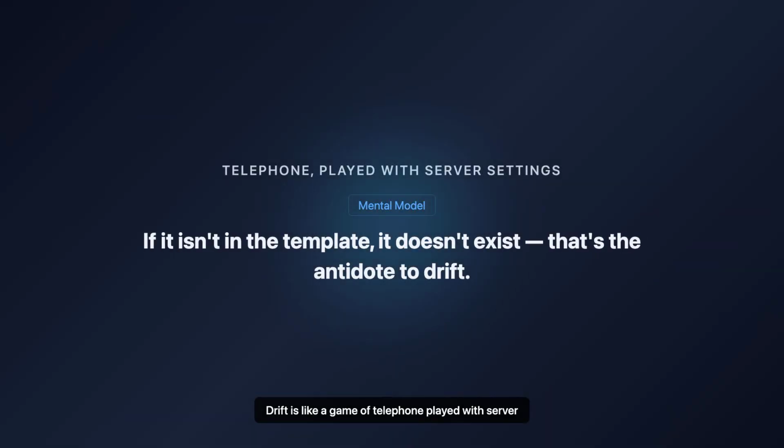Drift is like a game of telephone played with server settings. The first engineer sets up staging correctly. Then a late-night fix adds something to production. 6 months later, nobody remembers it. Production has 9 quiet differences from staging, and the mismatch is invisible until it bites. The antidote is one simple rule. If it isn't in the template, it doesn't exist. Every change goes through the file, or it doesn't happen at all.